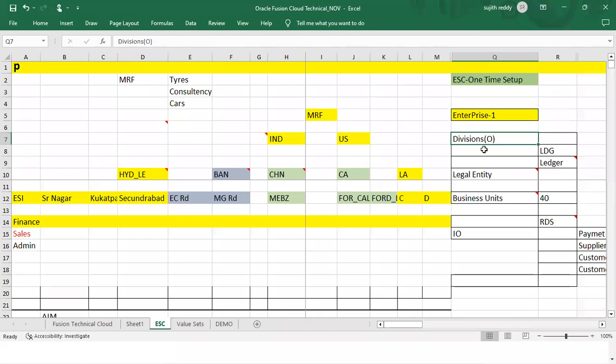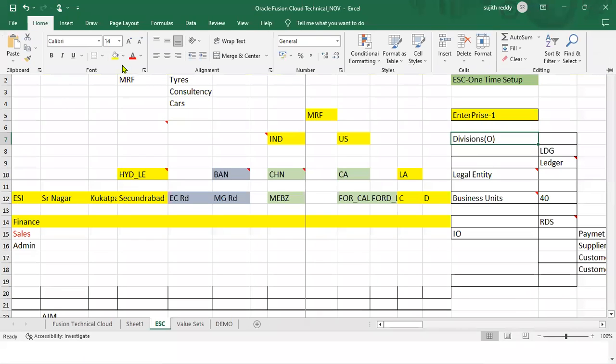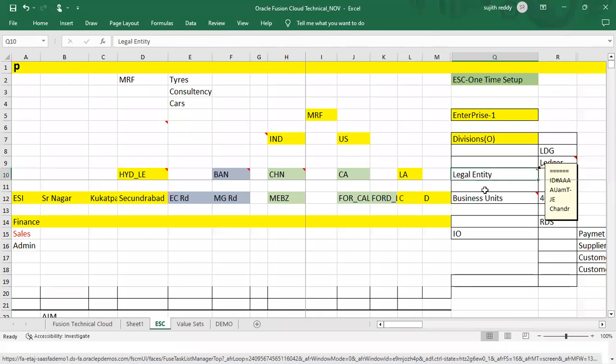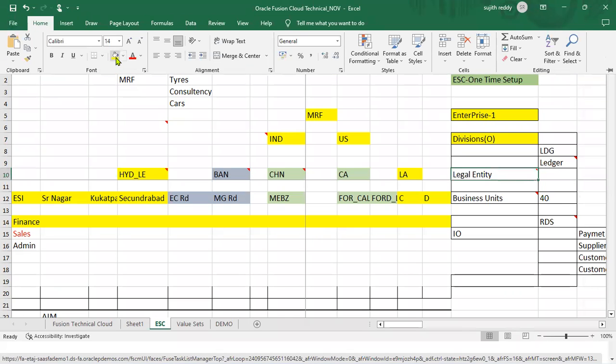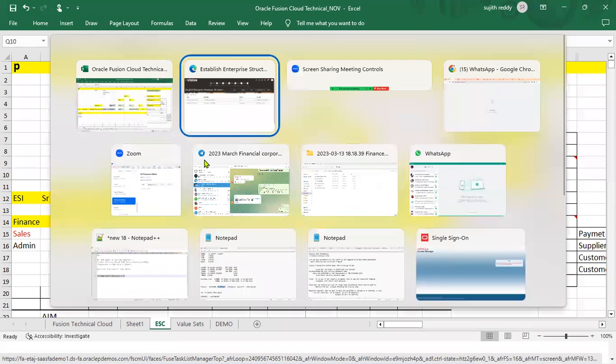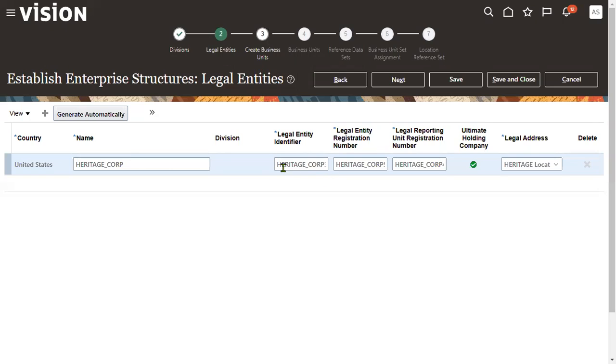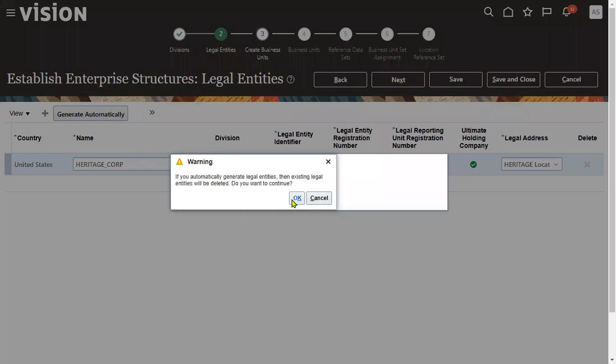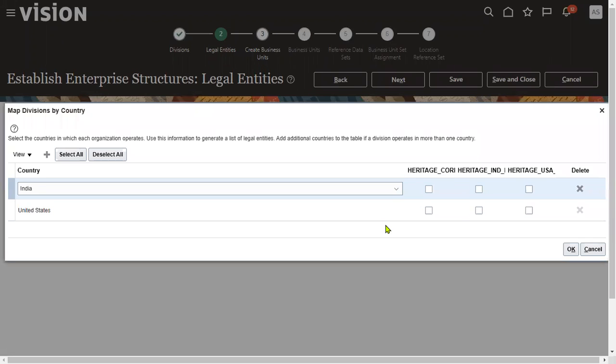After the divisions, what we will be defining? Legal entities. After the division, legal entities are going to be created. Here, we are going to create legal entity. So legal entity is nothing but an organization where the client has registered their company. For example, if client is having business in India, US and UK, three countries, it means three companies they have registered. One is in India, another one is in US, another one is in UK. So three legal entities we are supposed to configure here.